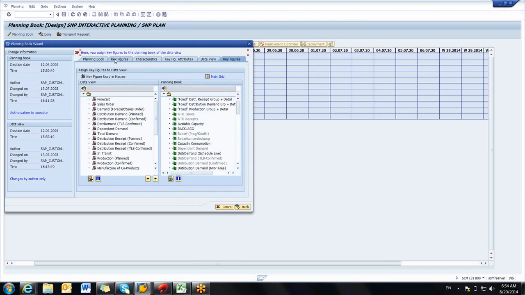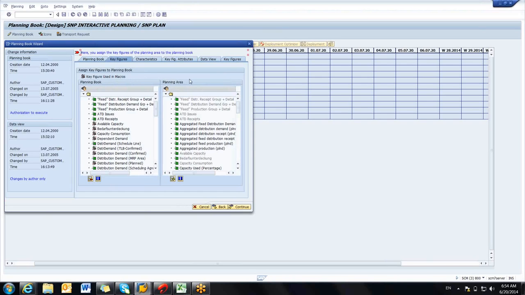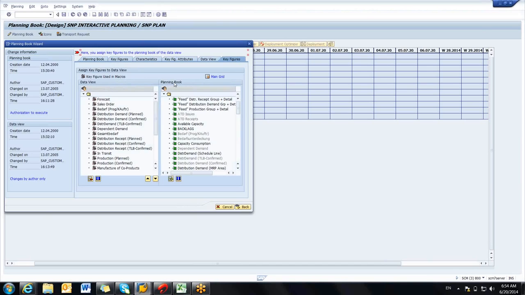In the first step we just added from the planning area into the planning book. Now in the data view, you will add from the planning book to the data view. So whichever key figures you added in the planning book, only those can be added into the data view.